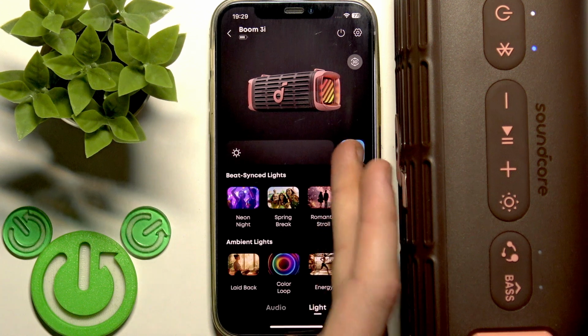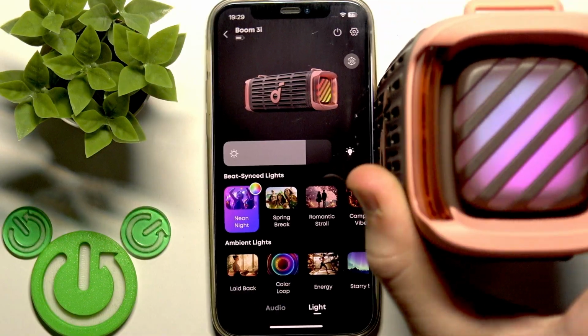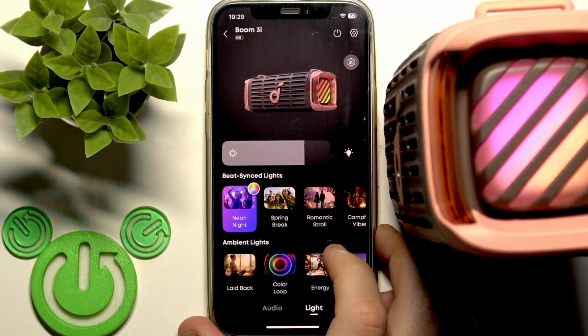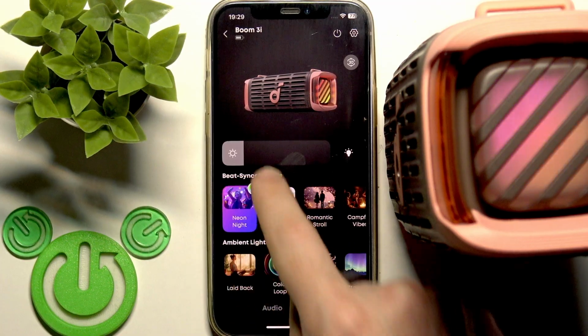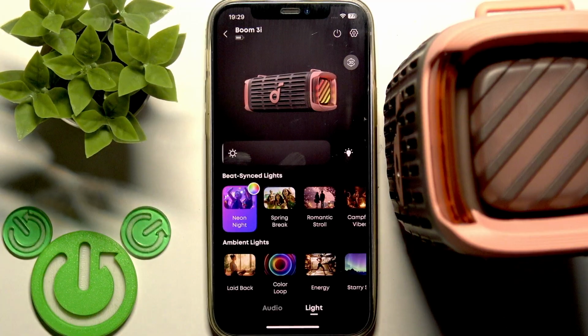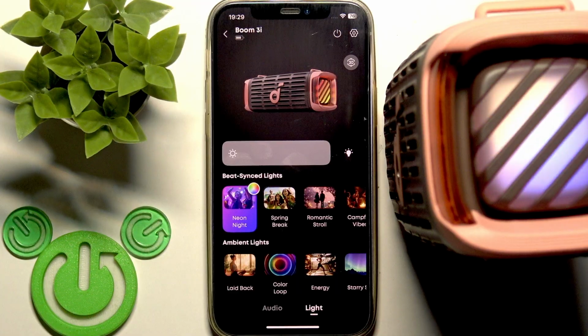Firstly, we need to, of course, turn on the LED light. And now, so right here we have it. To lower your brightness, just move this slider to the left. You can also do something like this and turn off the LED light. So to increase it, just move this dot to the right.